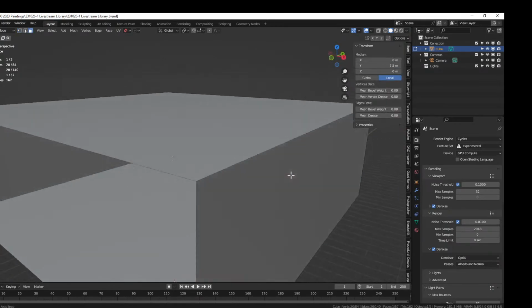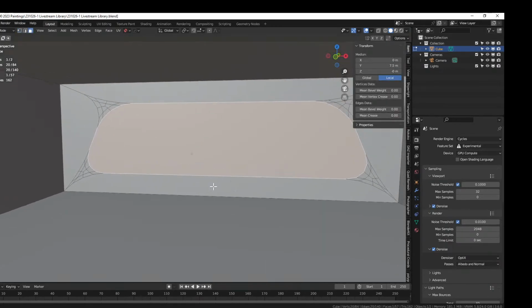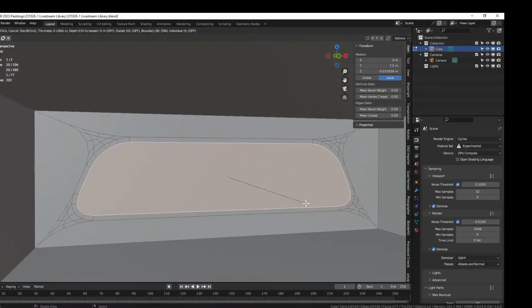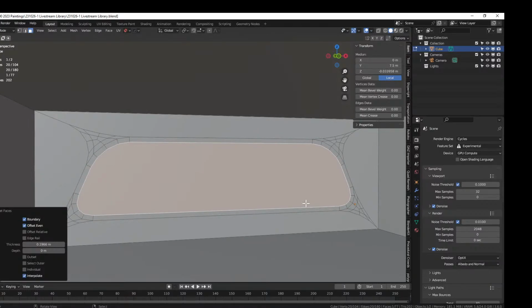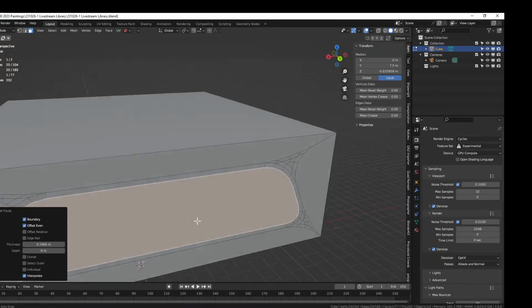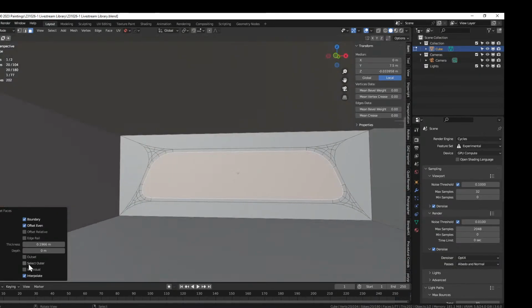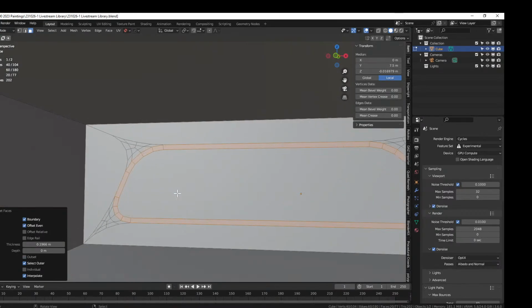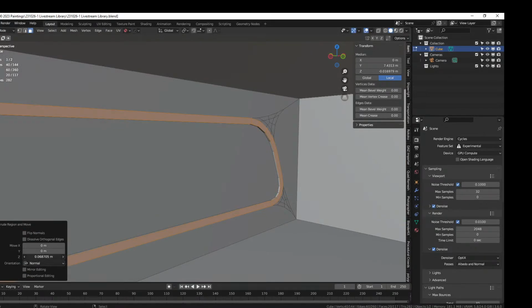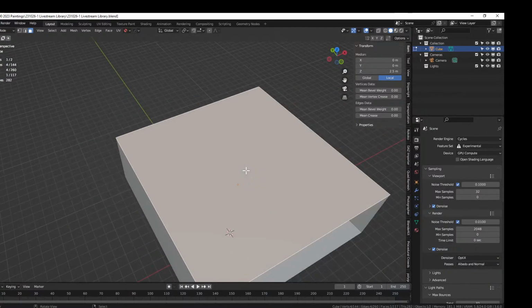Okay, so we have that now. Now we're going to inset that again to get our rim. We're going to want that, I think. And select outer. Sure. And E, and we'll go with 0.05. Okay. And I think I'm just going to move this roof too, because it's just going to get in my way.